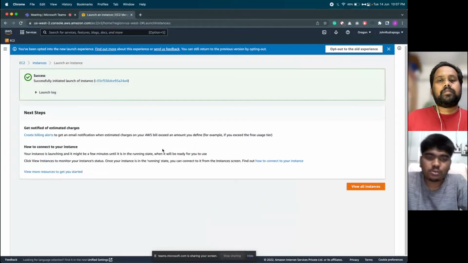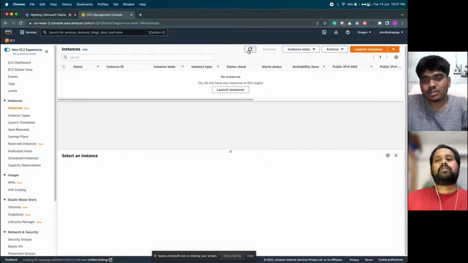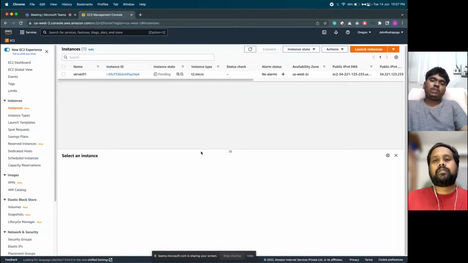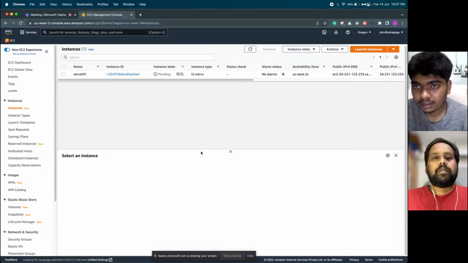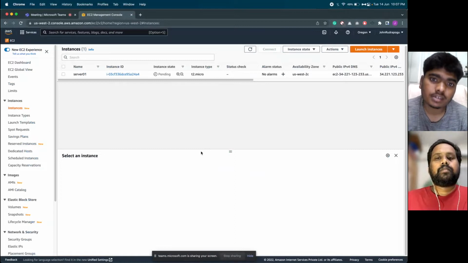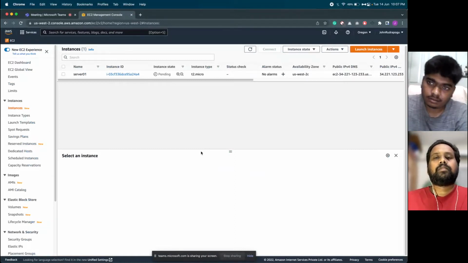The main thing we need to remember is that if we want to use this instance, the 2/2 checks should be completed. It will take up to 5 to 10 minutes. Only if the checks are completed can we use this PEM file.